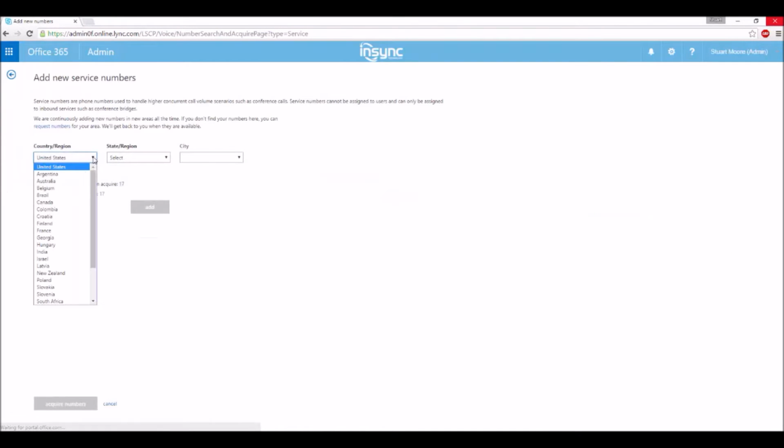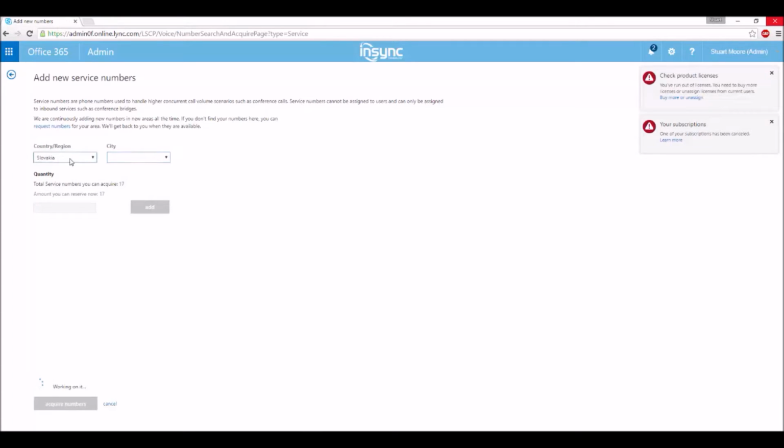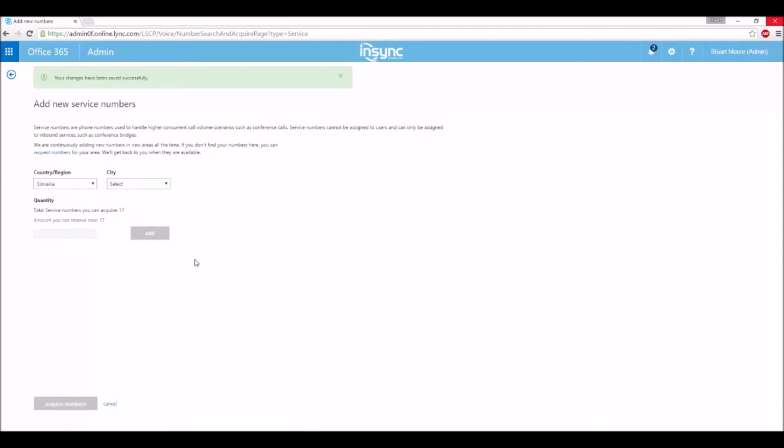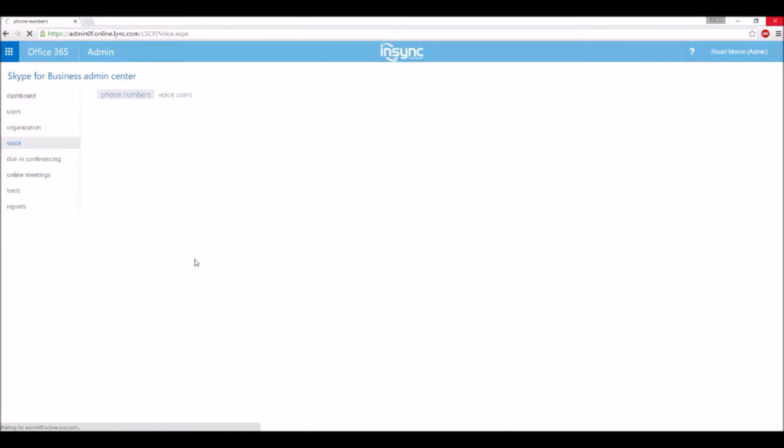And I decide I feel like a conferencing number in Slovakia. So then I'm going to grab Slovakia. I'm going to grab a number in Zelina. I'm going to acquire one number. The system will go off and acquire that unique number for my tenant, and I'm going to go and acquire that number once it's confirmed. So once that's done, it will return me to the main portal.